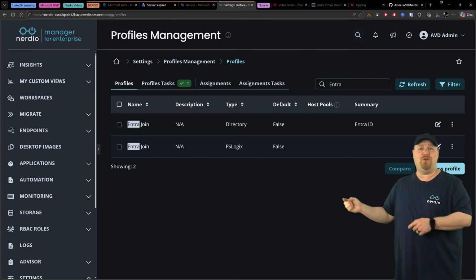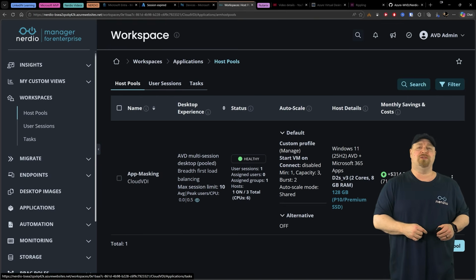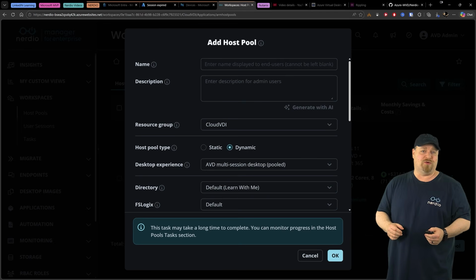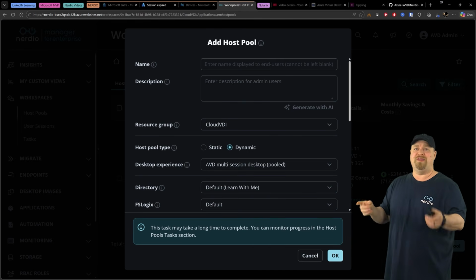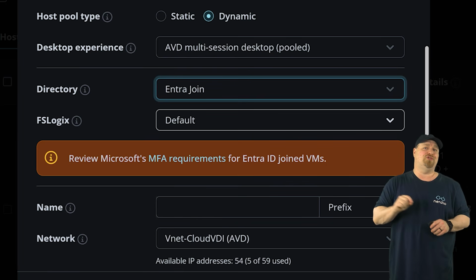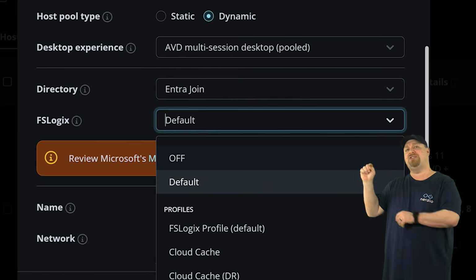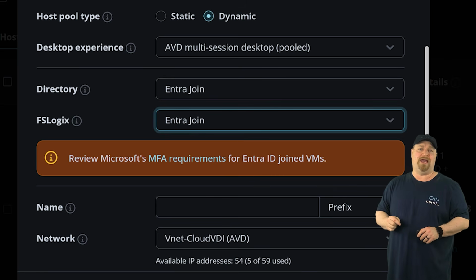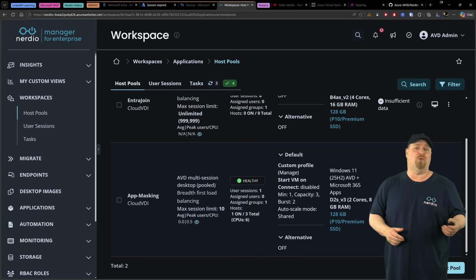And with all of that done, we can go back to our host pools, and then you can build a new one of those. Of course, you already know how to do all this, but the two things that you need to do here are set the directory for Entra ID, and then FSLogix to the new profile that we just created. Then just finish the build like you always would.